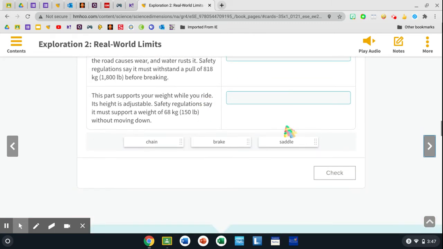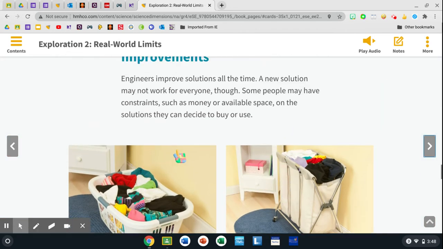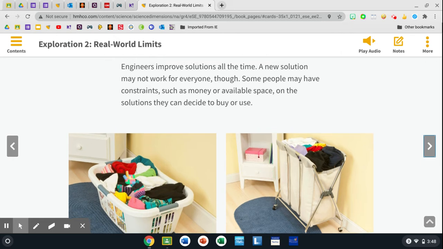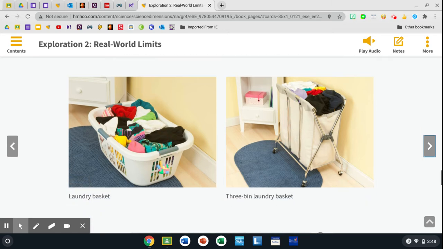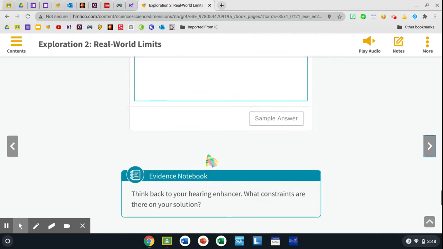This was also about the bike, the 10-10-10. All right, we talked about the laundry baskets and how they improve solutions all the time, but they may not work for everybody. Some people may have constraints such as how much money these cost or how much room you have to put them there. So that's how you would decide which one to use.